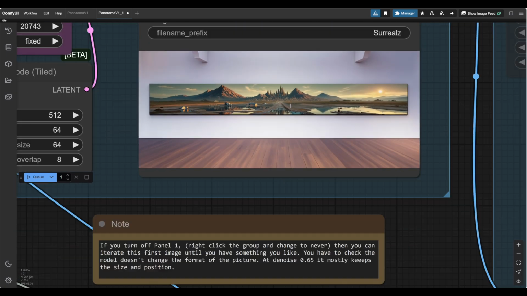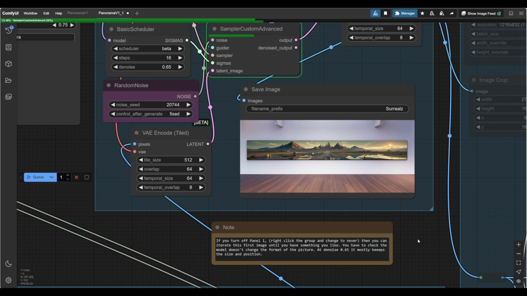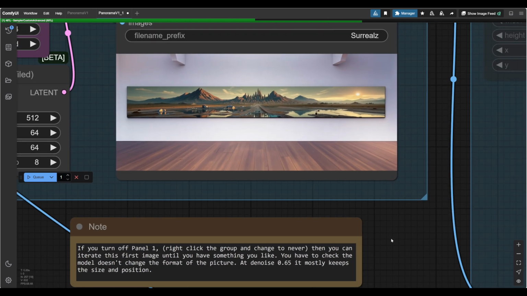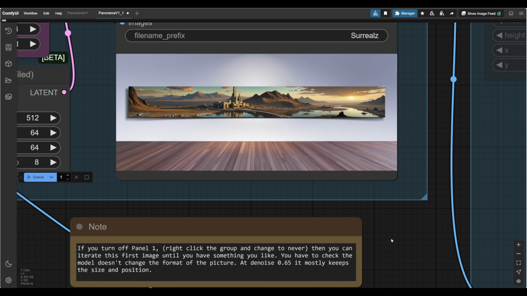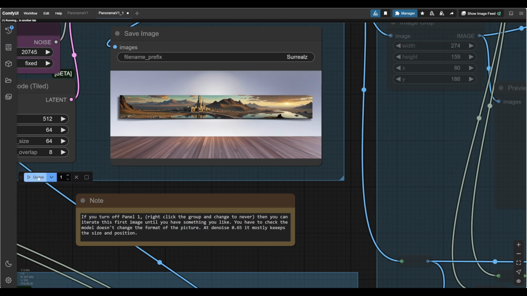I don't like the shape of that. It's got something in the middle. So we'll do it again. Sometimes it will change the shape of the whole picture. We're at denoise 6.5, and it will occasionally change it. So you have to watch out for that, because if it changes it too much, it'll all go horribly wrong. Oh, that's much more interesting. Look at that. Okay. Do I like that? No, the horizon's too high on the left. We'll do it again. So this is the stage that makes or breaks your panorama, really.